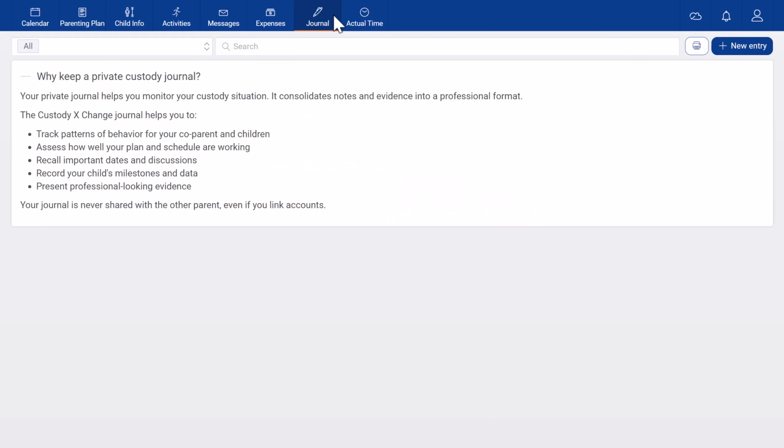Here we are at your custody exchange journal. This is what you're going to see if you haven't journaled at all yet. Notice down here that it's telling you that everything in your journal stays hidden from the other parent, even if you link your custody exchange accounts. And that gives you a private space so you can write honestly about what's happening.